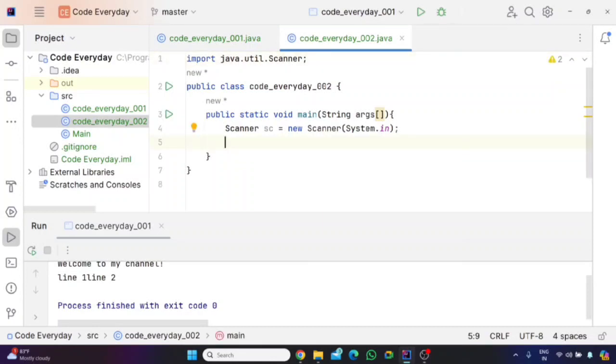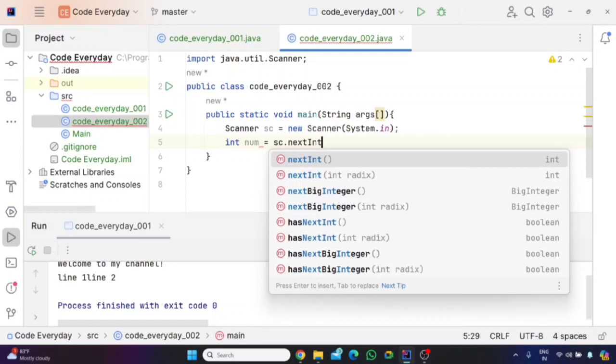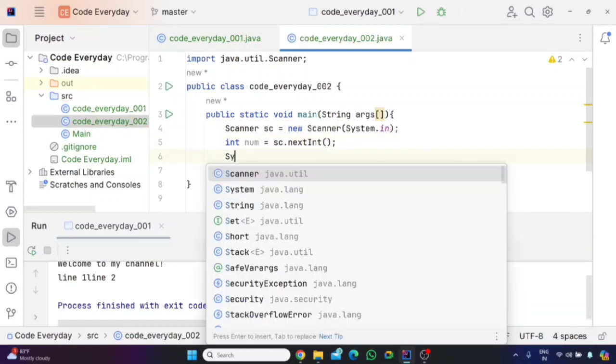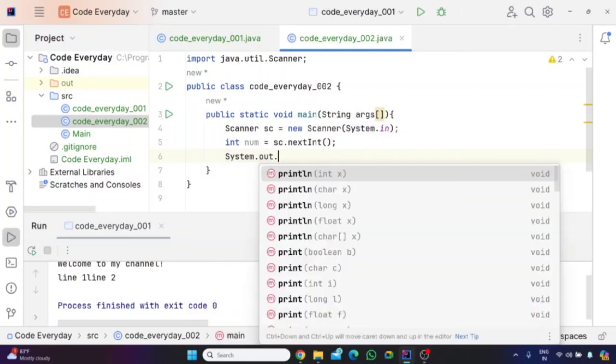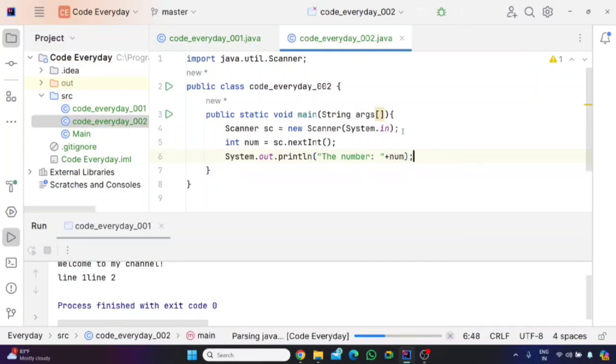Now suppose I want to take an integer number from the user. How do I do that? I need to declare my variable of int data type. Int num equals to sc.nextInt. Okay, this is how you take an integer input. Suppose I want to display it. The number is plus num. Okay, let me print and show you.